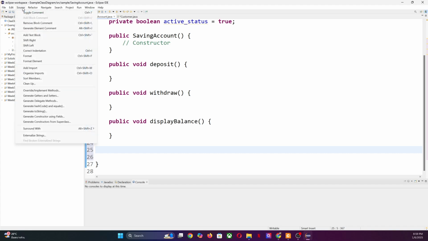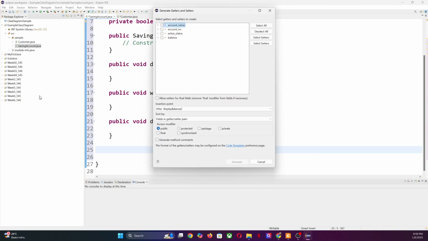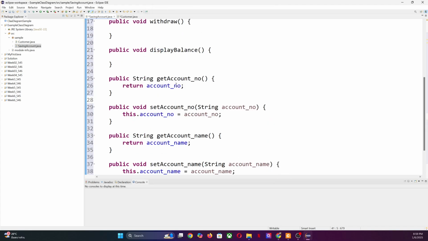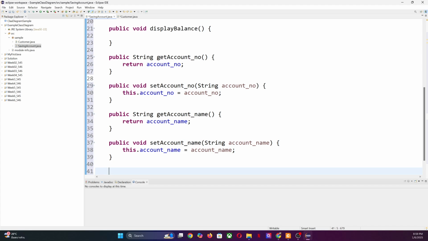So you go to the shortcut and say generate getter and setter. Suppose I want to generate the getter and setter for account name and account number, so I just click and then click generate. It will generate get and set for account name, something like this. They do it by themselves, or if you want to write the code yourself, it's okay. So it means that you can set the account number by calling the set account method, and then you can get it by the get account method, right?